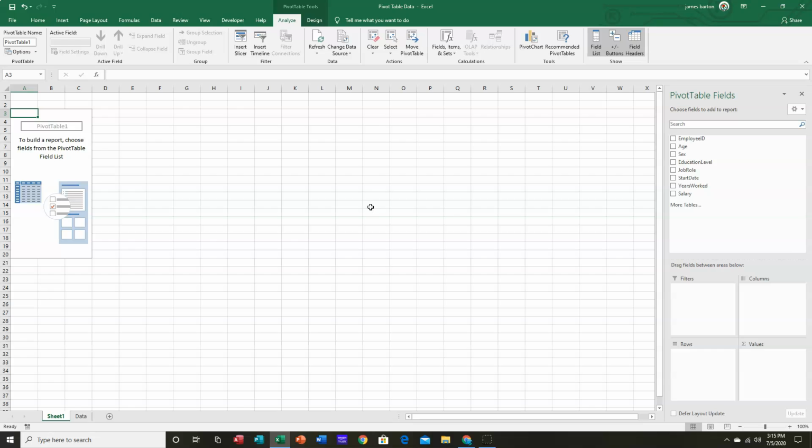And this is what I get. This is actually a placeholder for the pivot table. And our pieces over here consist of our pivot table fields. Once again, these were our header row, right? Then we have a filters area, a columns area, a rows area, and a values area.